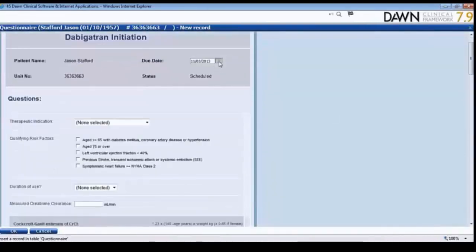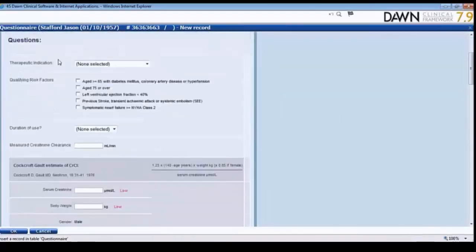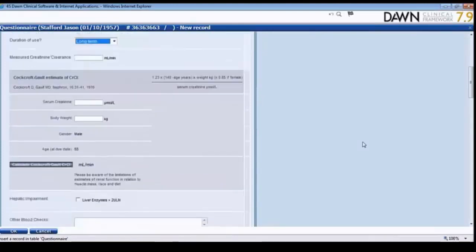Let's scroll down. We have our name, we have our due date, we have our therapeutic indication. So let's choose one of these. We then have our qualifying risk factors, again just check boxes here. And we then have duration of use: long-term, post-op, short-term. Okay, scrolling down the page, we have our two options.